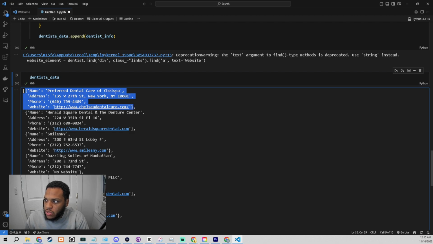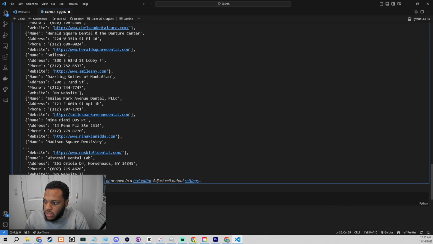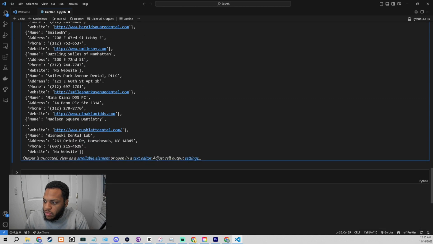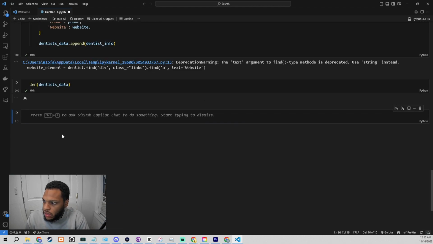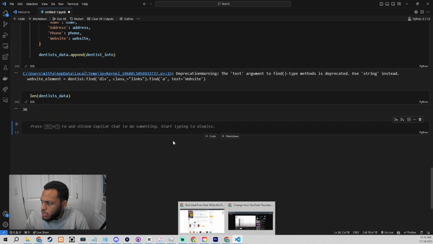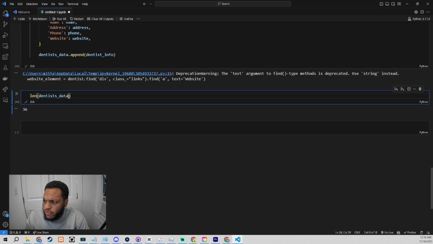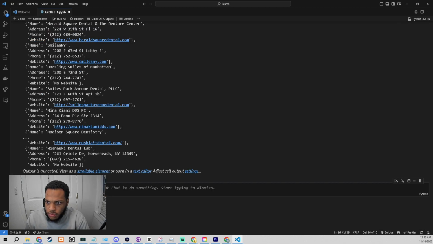So our name is going to be equal to the name of the dentist, the address is going to be the address of the dentist, the phone, the website. We have every single object here from our website, and we can actually check the length of it just to be 100% sure. Length of that, and it's 36. So it's actually pulling a little bit of extra data in here from somewhere. I'm not sure from where, but we could take a deeper look when we get into our data frame or into our Excel sheet, which is the next step. So coming up next.